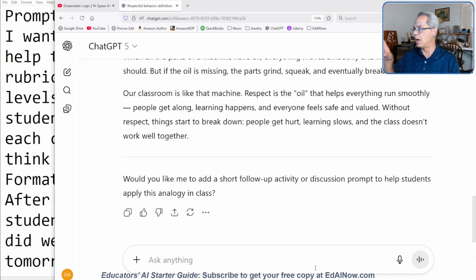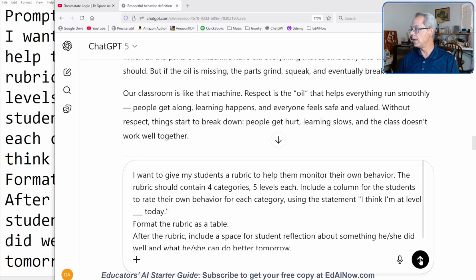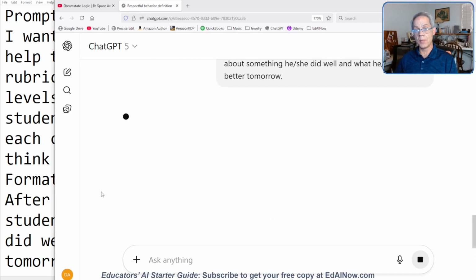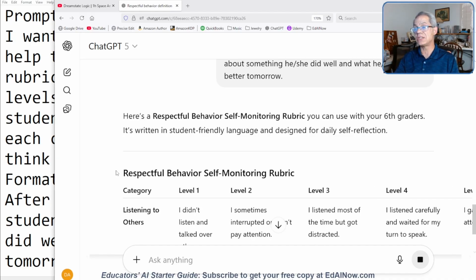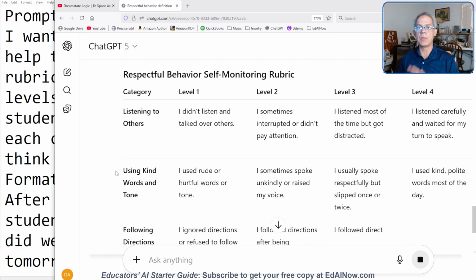And I'm doing this all in the same discussion because it's all building from that very first prompt and all the context and all that. So here we go. Let's get a rubric that the students can use to understand the expectations and monitor their own progress towards meeting them. Just like we do rubrics for content areas and everything else.